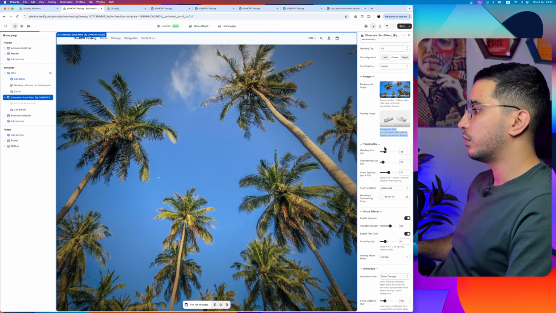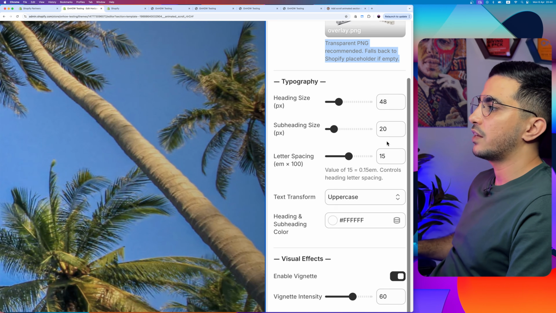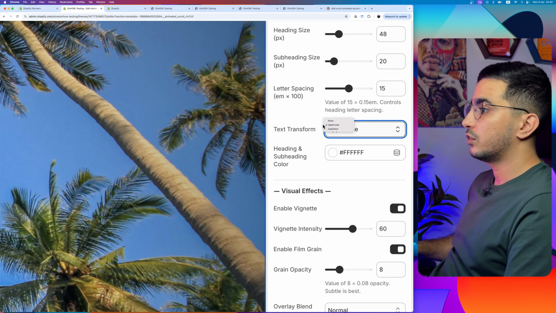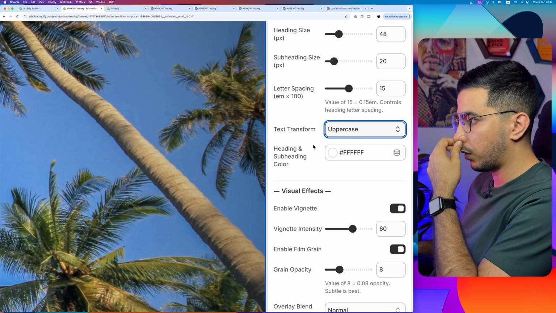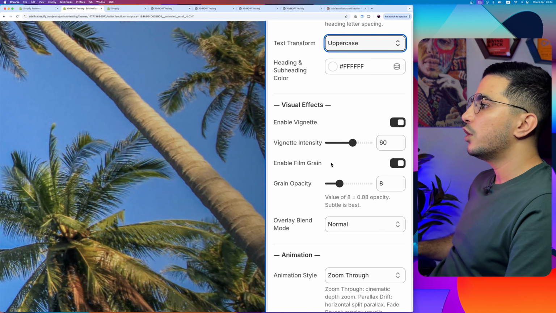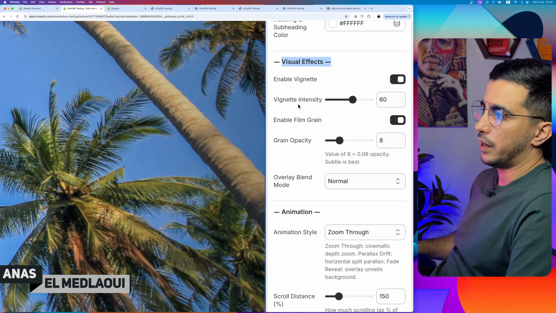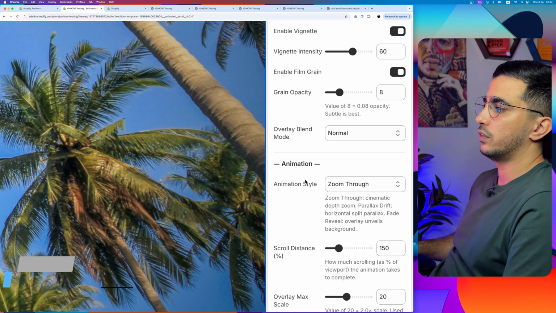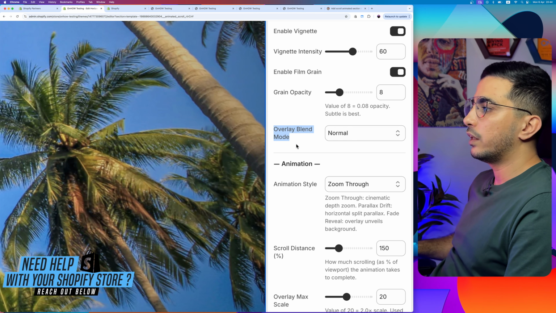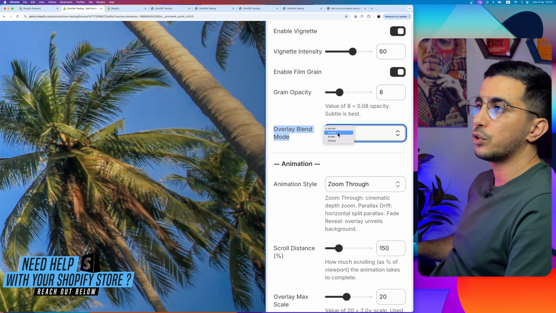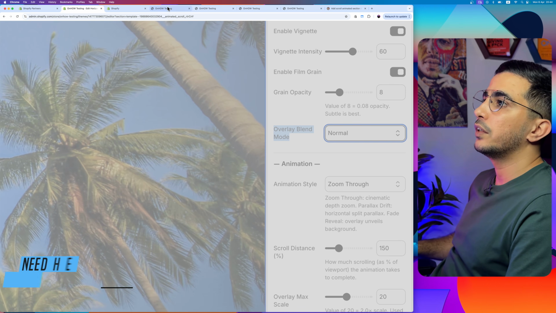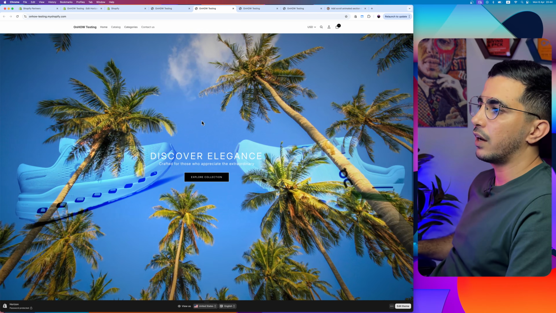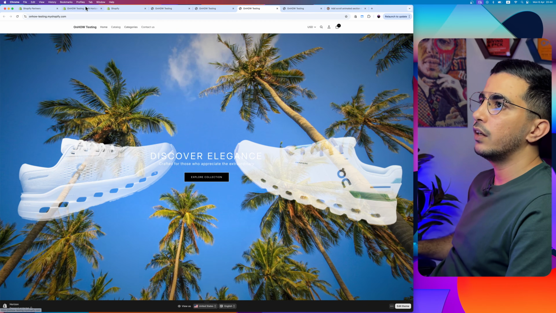So I'm gonna click on done. And in here, there are some sizes for heading size, subheading size, letter spacing, and the transform, which is uppercase or lowercase, whatever you want, and the color as well. So in here, there are some visual effects you can play around with. I will keep all these by default, play around with them, then see which one you like the most. And the overlay blend mode, this one is multiply, which is the style I showed you earlier. Each one has a different style. So just pick the style you like and make sure to implement it.